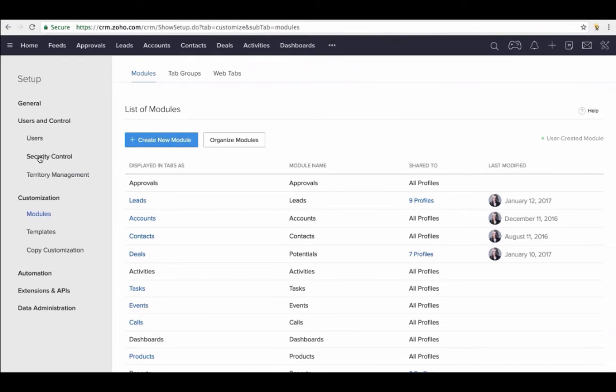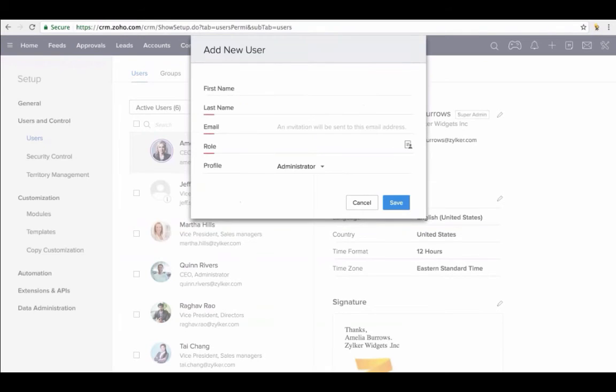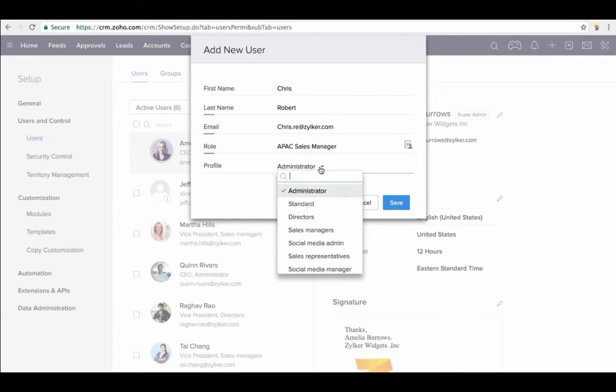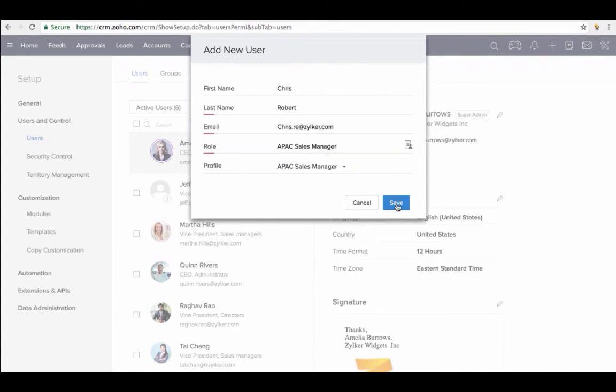So to add users, under users and control, select users. Click on the add new user button. Now Amelia wants to create Chris as a user. So the first name is Chris, enter the last name, enter the email address of Chris, select the role, so APAC Sales Manager, and the profile will be APAC Sales Manager, and save it.